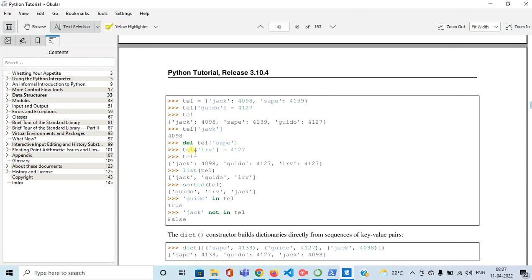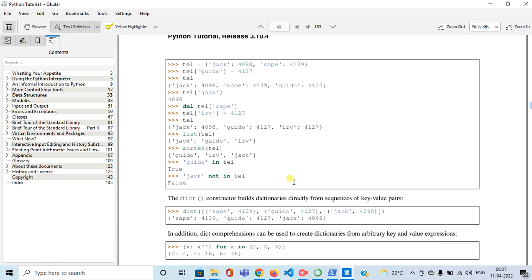You delete a key, say this is gone. Now you are adding irv with value 4127. Now what is the value of tel? Tel will have Jack, Guido, irv. Now if you say list(tel), all the keys, Jack, Guido, and irv get printed. Sorted: when you sort it alphabetically, Guido, irv, Jack gets printed.